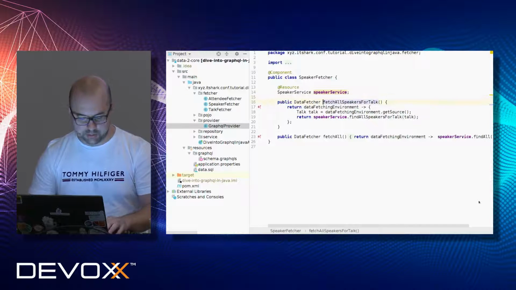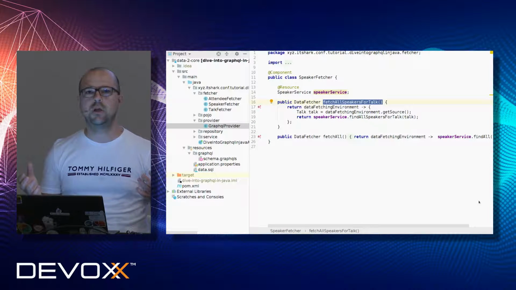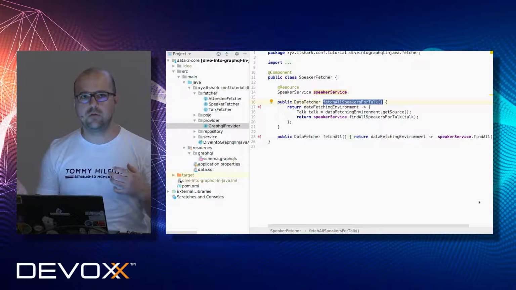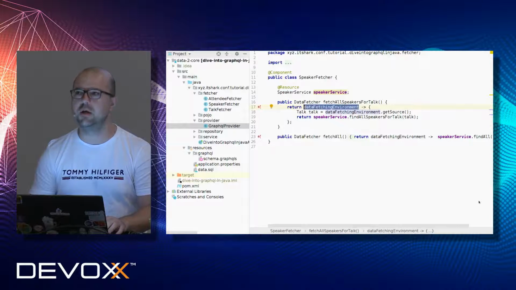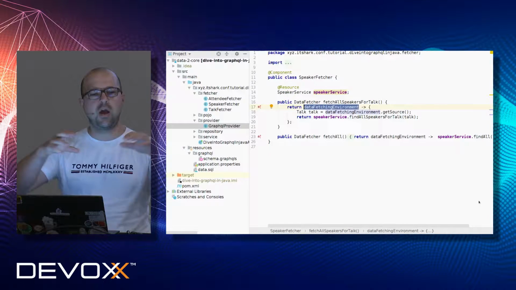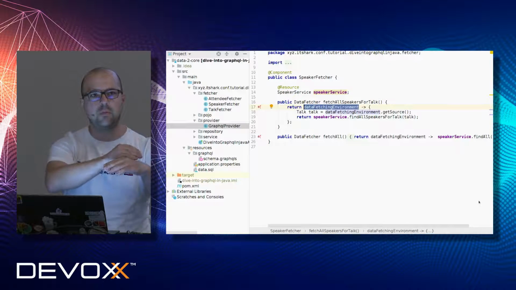And again, something which maybe looks strange is that it doesn't get any arguments, right? So then how do we know which talk we need to resolve? Well, that's where the first parameter comes into place. This is the data fetching environment. This is your whole environment of everything which is happening at that particular moment in time.